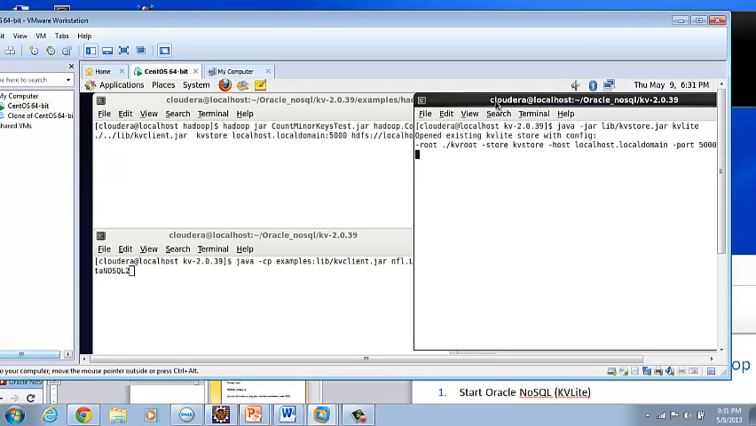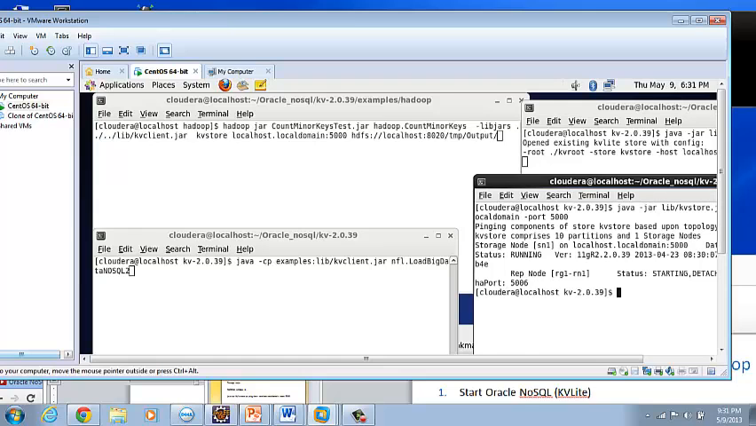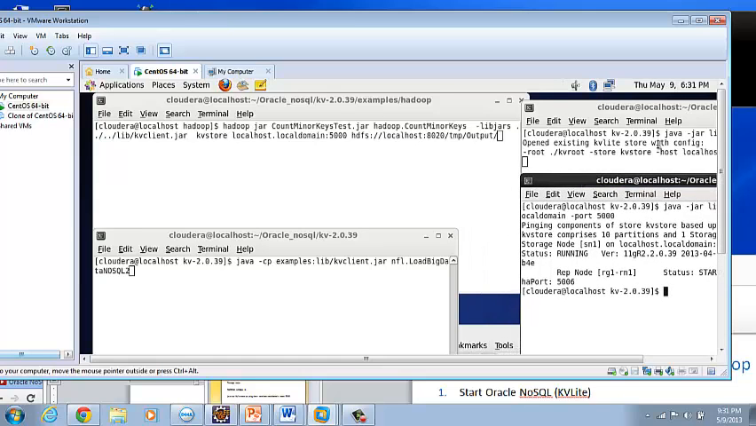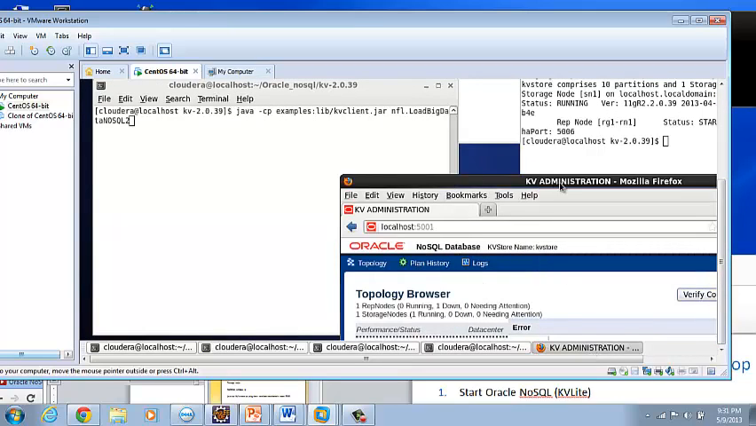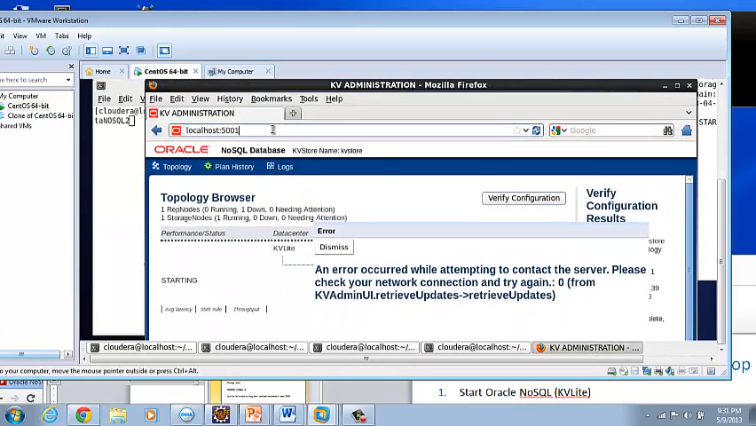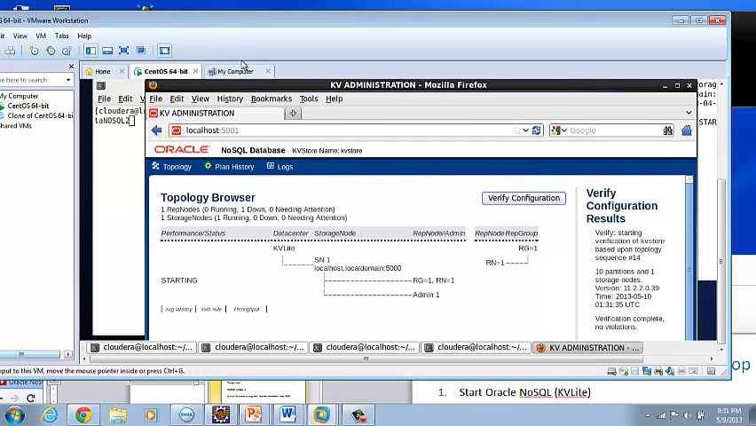Okay, so here my KV Lite is starting up. This is opening up my port, and everything looks healthy. There's also a useful browser status for checking the health and status of my database. So everything's running just fine.